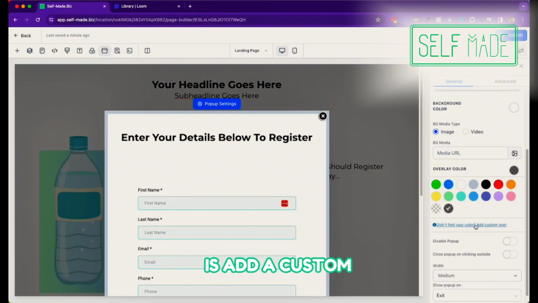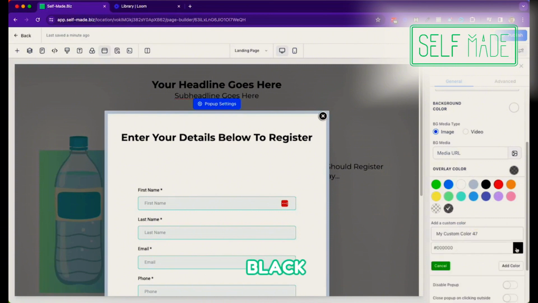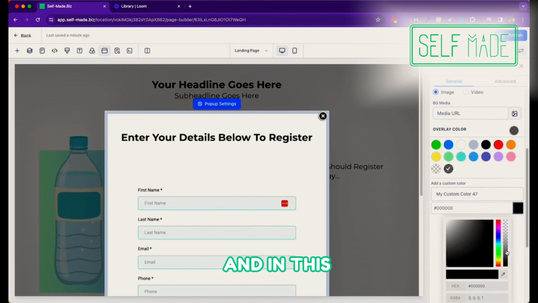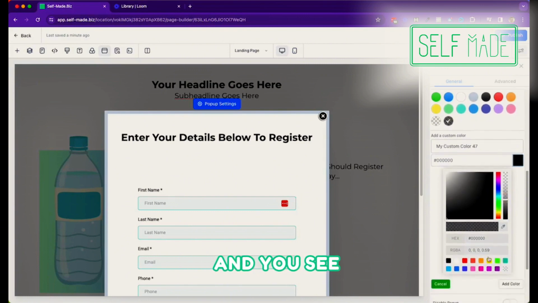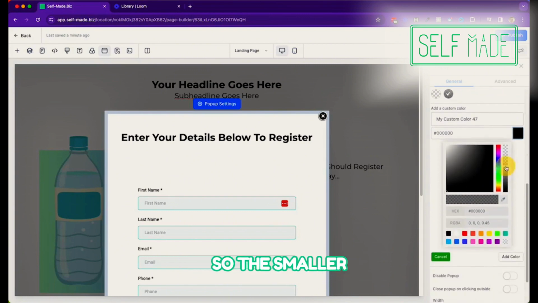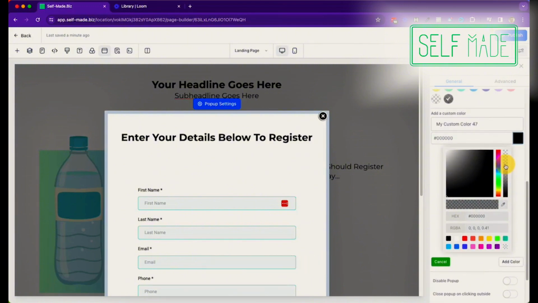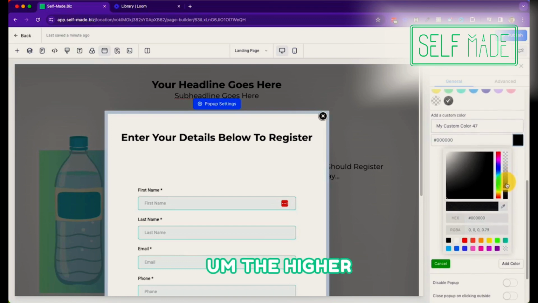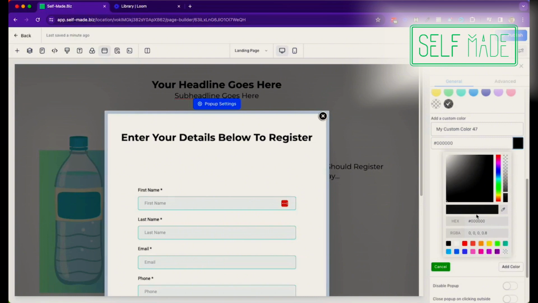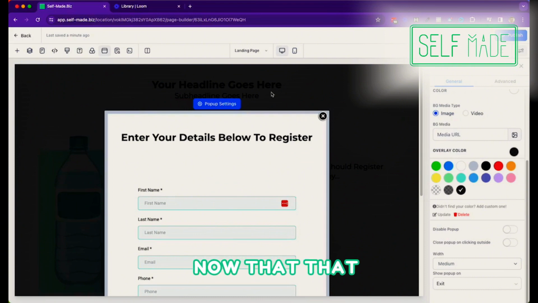So what I tend to do is add a custom color, start with black, open this up, and in this section here I want to fade that ever so slightly. You see down at the bottom this number changes. The smaller the number goes, the less fade you get, so the more you'll be able to see the background. The higher the number, the less you'll be able to see the background. So I would start at maybe 80, and let's see what that looks like.